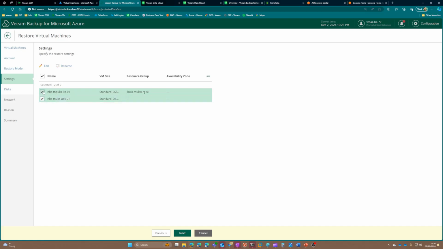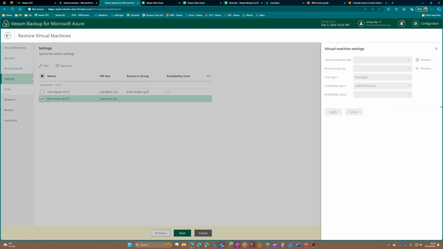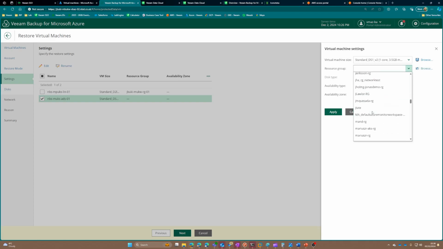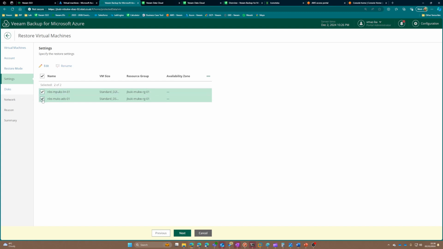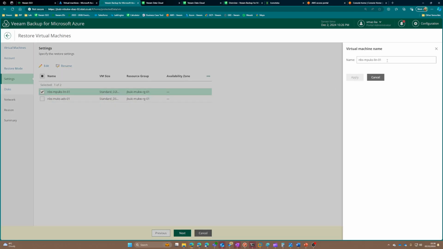Do the same for the ADS server, so we hit edit. This one's actually an okay machine size, so I won't change that. I'll specify my resource group again. And then for the purpose of this, I'm going to just give these a name of their original VM name, but restored from NBS. This is just for the purpose of the demo.